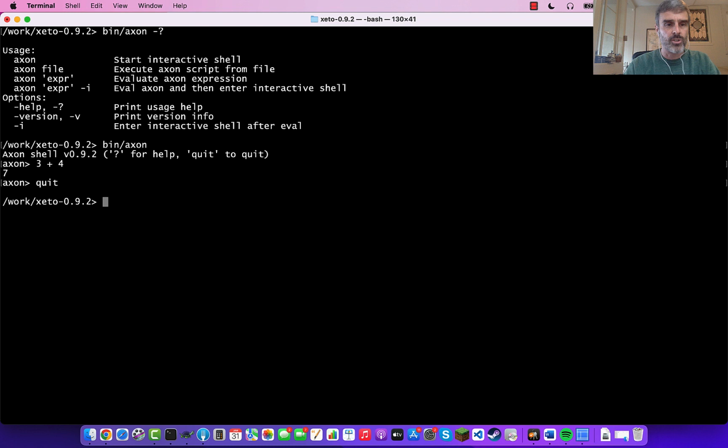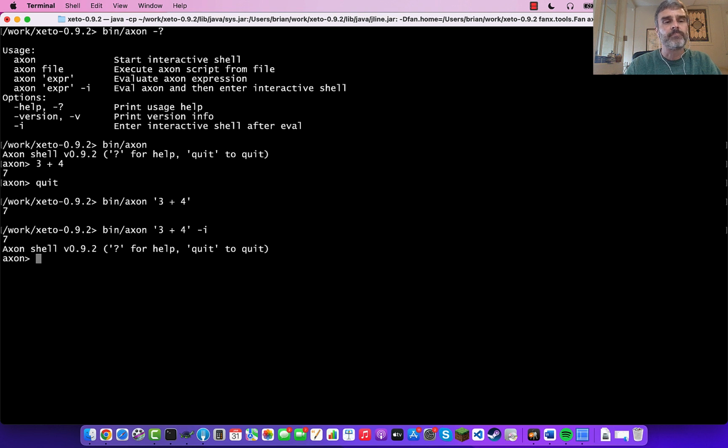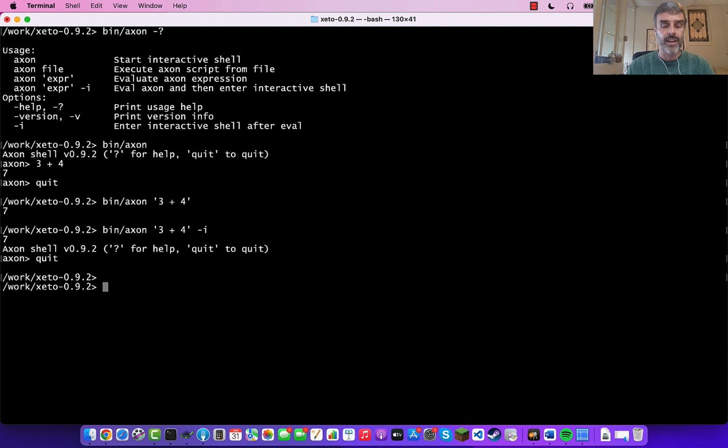Okay. We can also do that right from the command line. If we just want to pass some sort of function call or data transformation right on the command line, we can do that. And that will evaluate and immediately exit. Or you can actually evaluate a function and then enter the interactive shell by passing -i, which is the same way Python works.